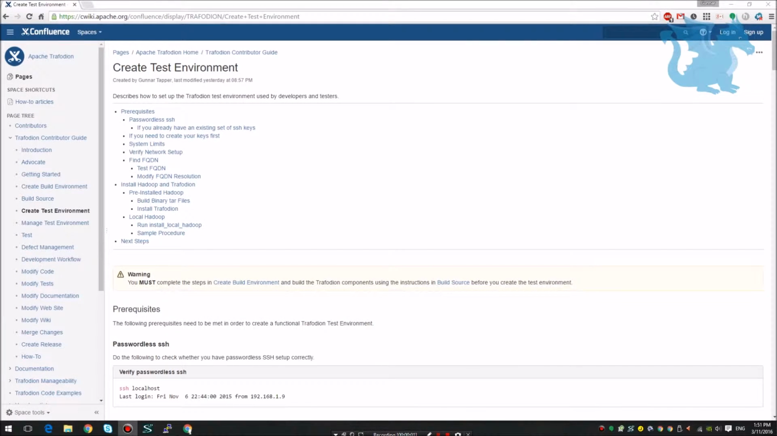As you can see from the table of contents, we will first handle the prerequisites required to create the test environment. Then we will install a local Hadoop environment. In this case, I will cover how to install the Travodin test environment and the debug code on a pre-installed Hadoop in a separate video. And then we will simply verify that everything works. We will also look at how to manage that test environment, how to stop and start different components in this video.